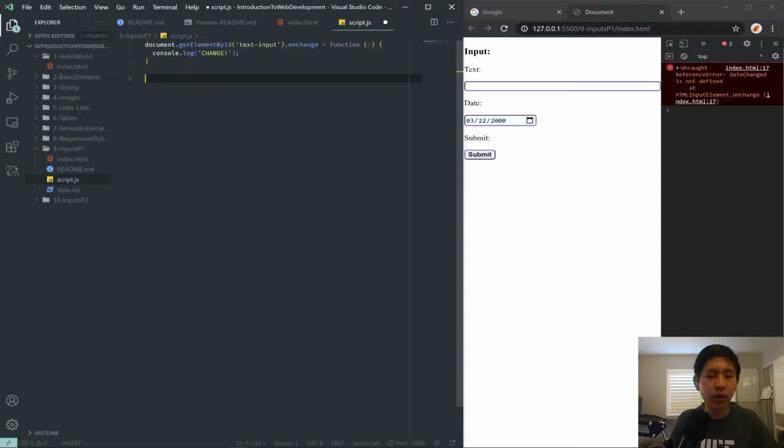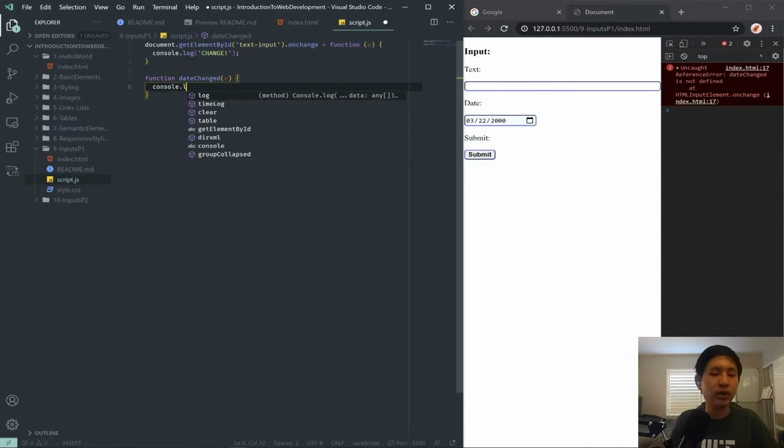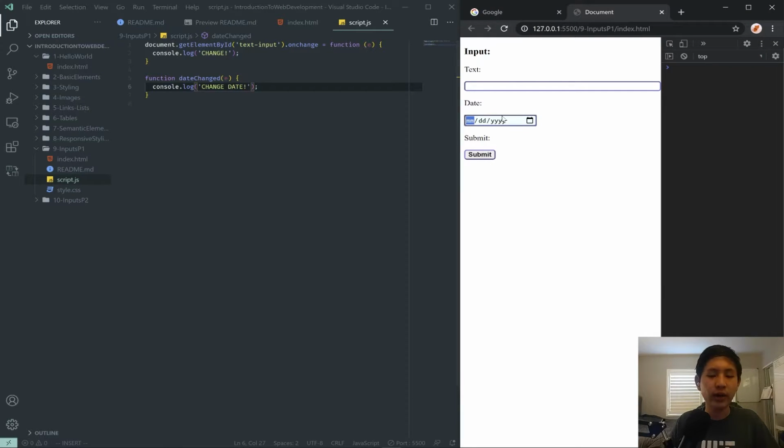So as you can probably guess, if we create a function called date changed and we pass it an e, we can console.log change date, just so we know the difference. So if I go ahead and start typing 00111 2000, boom, change date 4 times because every time I enter the year, technically the whole date changes. And notice there's that little bubble.